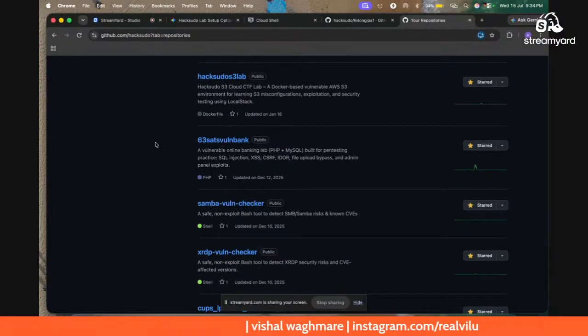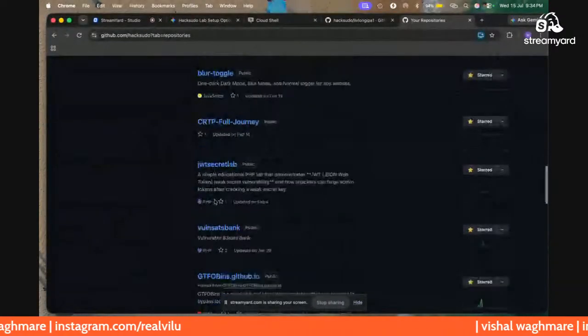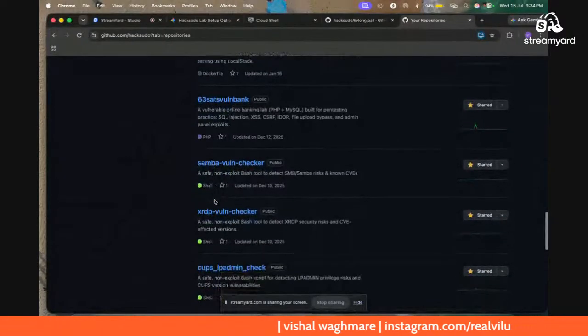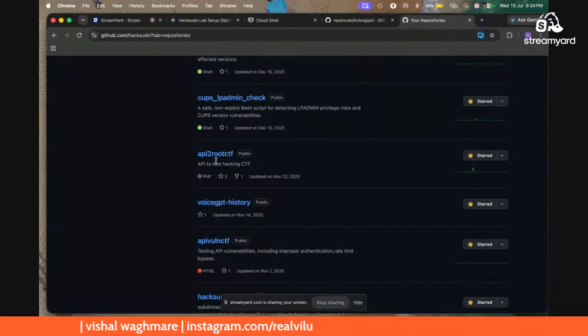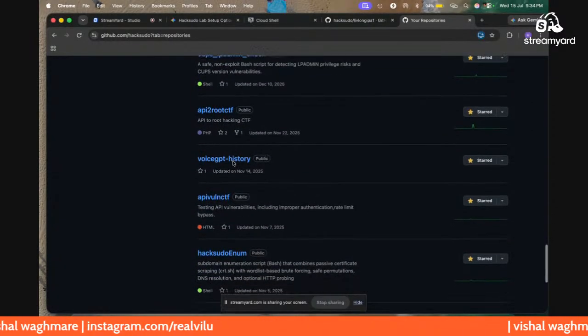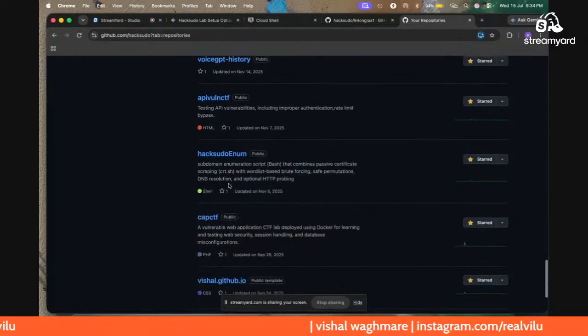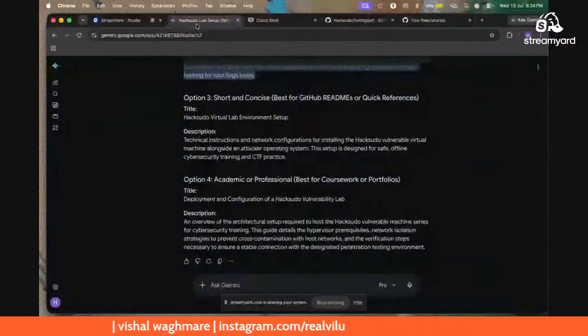Another is Hacksudo Sats Bank. This is again a repository, same as this one, Sat Bank. Then Samba vulnerable checker, which is not a lab. API to root CTF, and then API one CTF. So there are a number of vulnerable labs. Let me start it here.